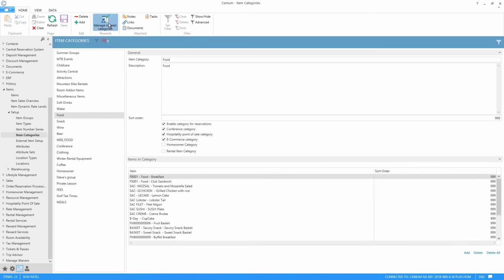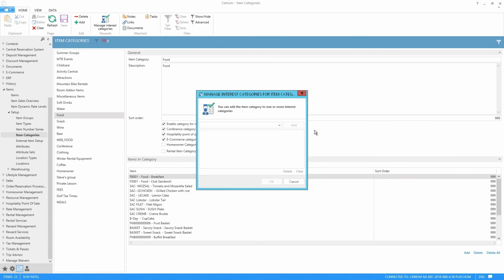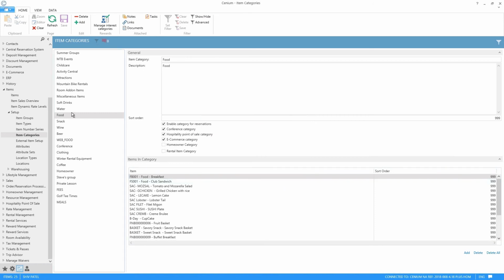Save this. You can manage interest categories here. So you can manage the different interests at each category of items. So if this item is maybe associated with basketball, you can utilize that there. Notes, links, documents, tasks. Those are pretty generic to Xenium.